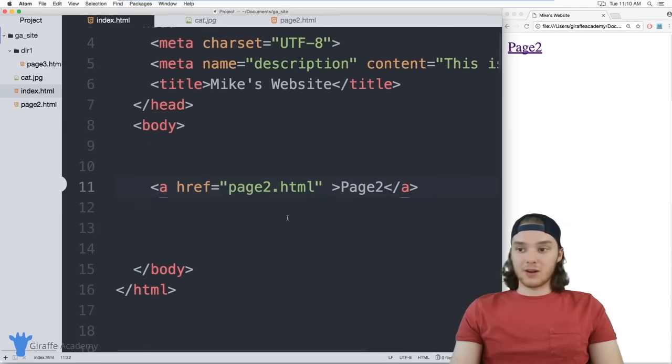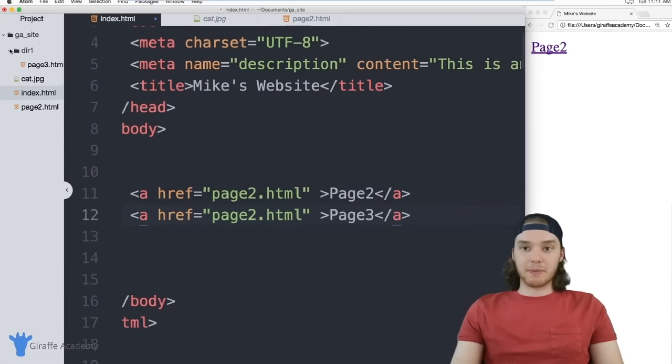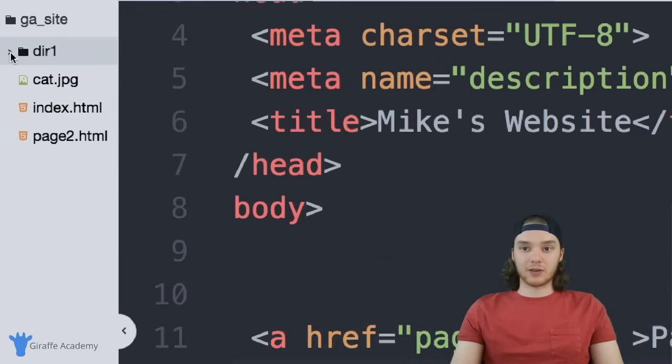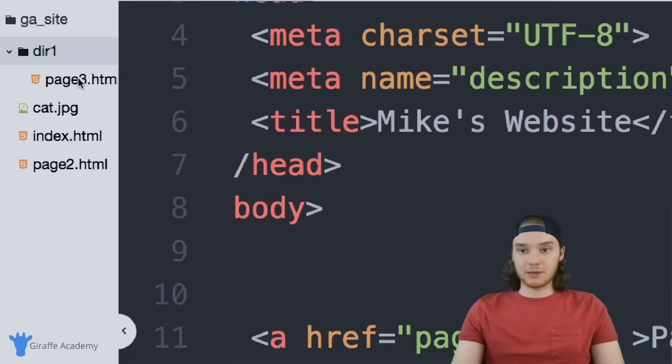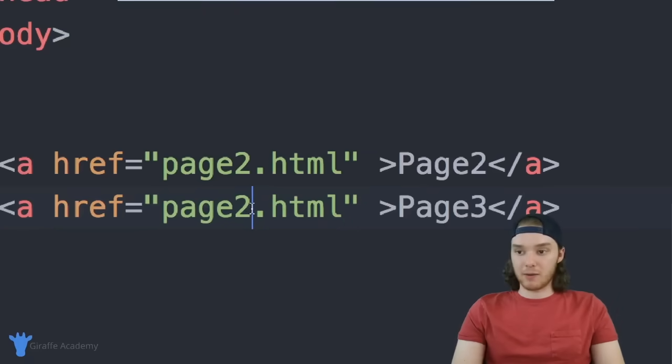I could also create another link to page 3. So let's do that. Right here below this page 2, we'll make another link, this time to page 3. And one thing you want to notice is that page 3 is inside of this directory. So page 3 is inside of a folder called dir1. If I want to link to page 3, I can't just say page3.html, because the browser is not going to know where this page 3 is supposed to be. We have to tell it exactly where it is relative to the current file that we're on.